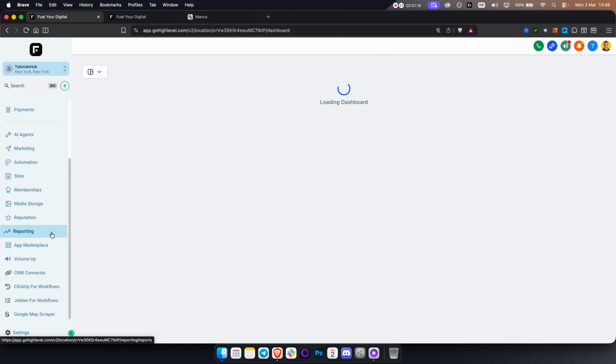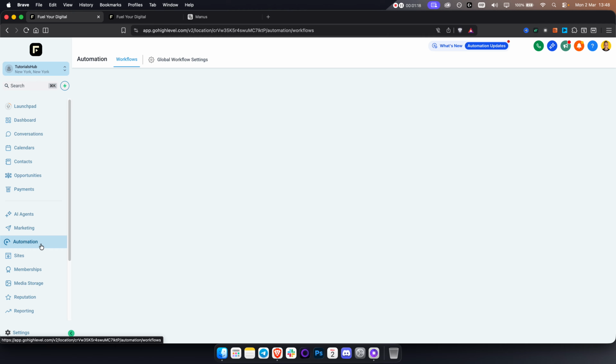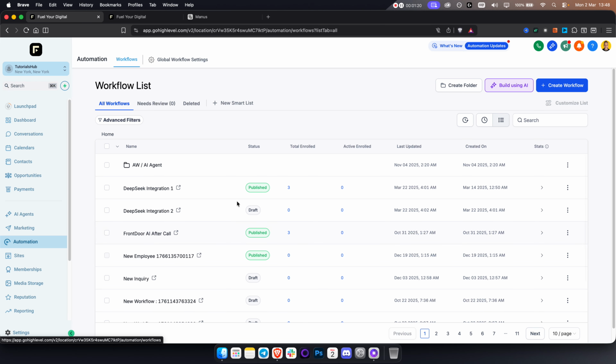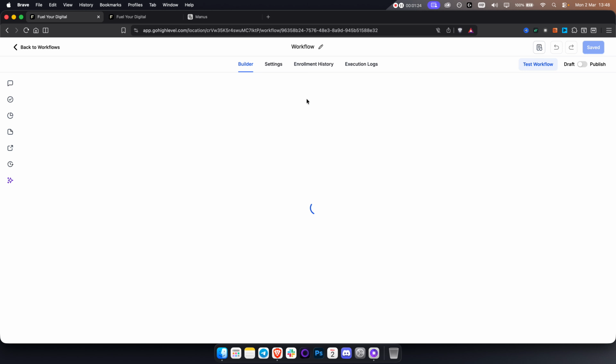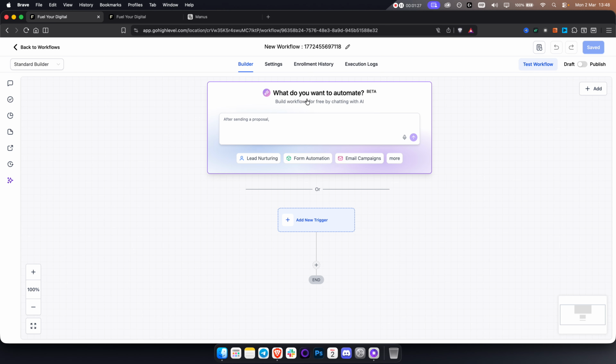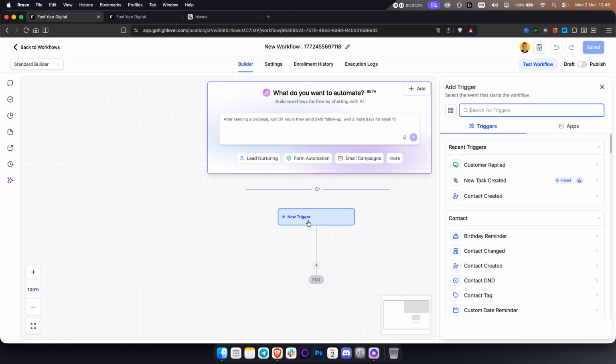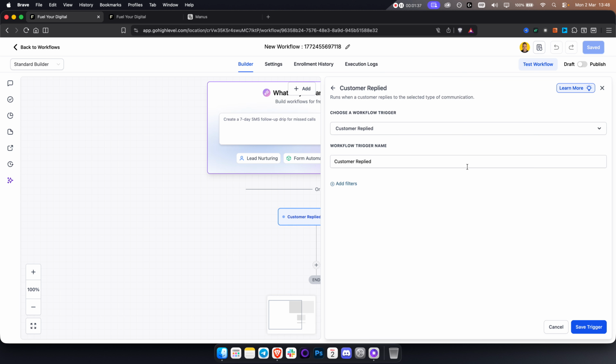So let's go back here and go to automations. In the automation, you want to create a workflow and start from scratch. And don't worry, you don't have to know how to actually set this up. It's fairly simple. You add the trigger. The trigger is what's going to be triggering the automation. So the trigger in this case is going to be customer replied on TikTok, okay? So customer replied, we can change this to TikTok DM. As you can see, it's already changed here.